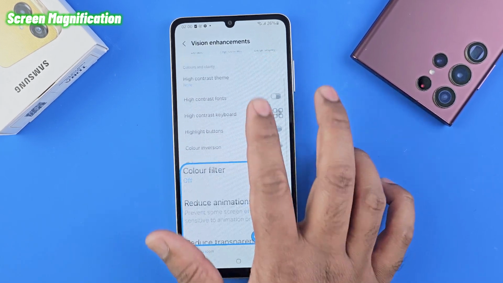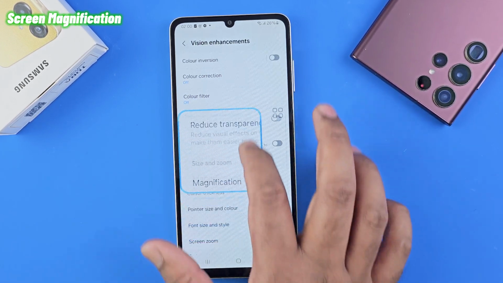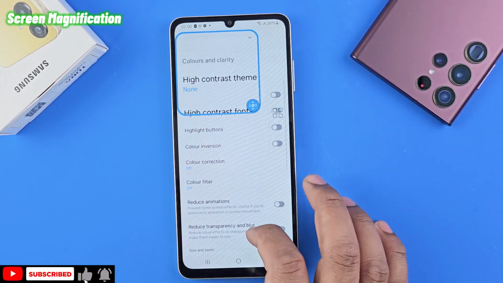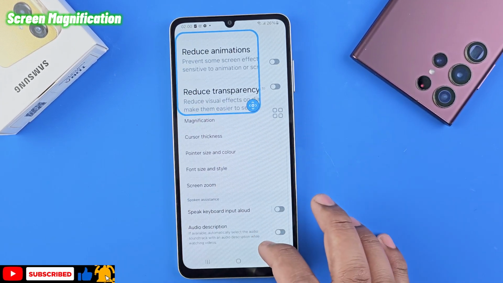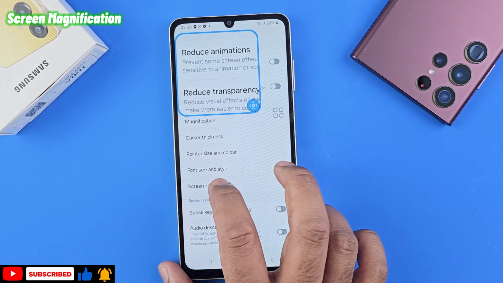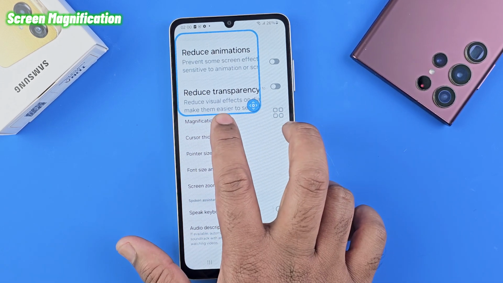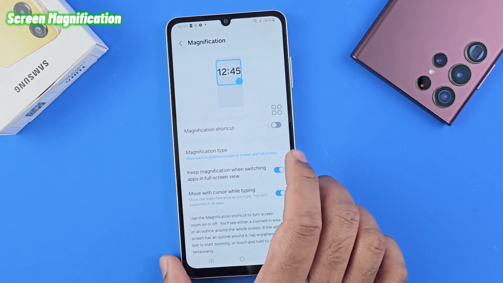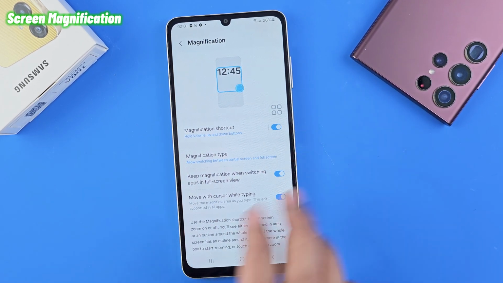Just open it. When you scroll down, you will find right there, go down, you'll find screen zoom or magnifying. So you just go for the magnification, just click on it. When you turn it off, it will disappear, but if you want to see the words, just turn it on.